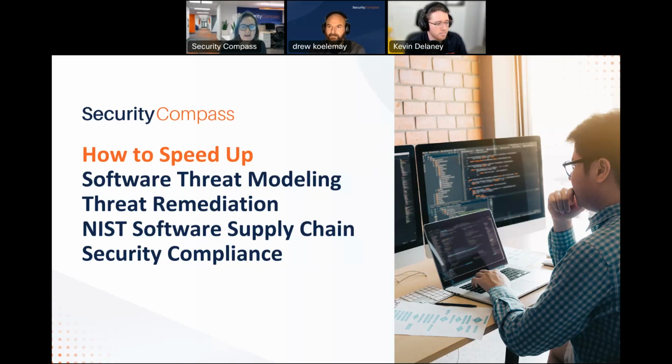In this webinar, learn how you can take a developer-centric approach to threat modeling that can significantly speed up software threat modeling, threat remediation, and NIST software supply chain security compliance practices.